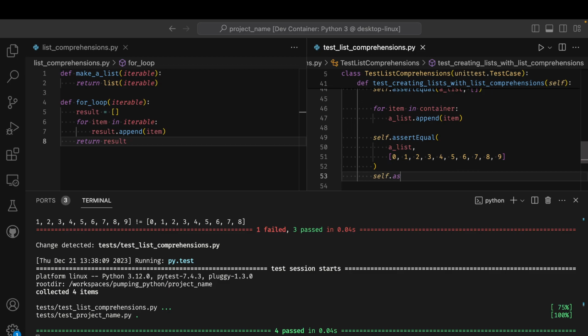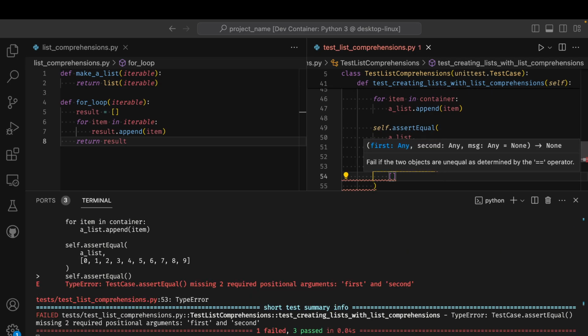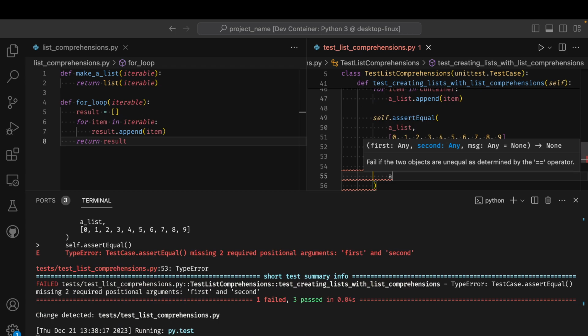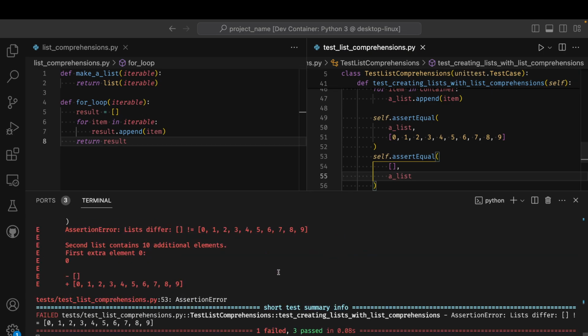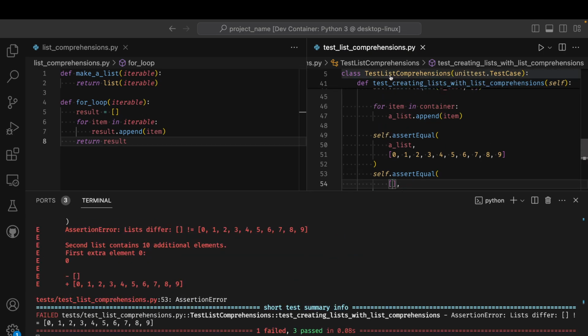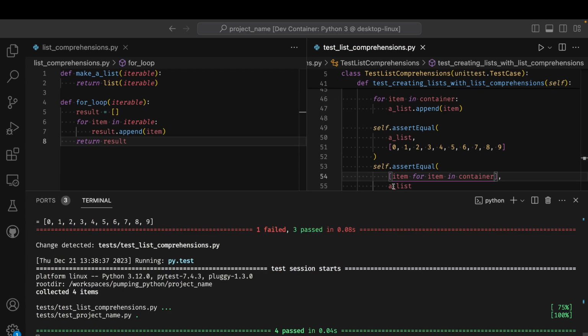Then I try it again with a list comprehension this time. So I'm going to say empty list and then a list. Should get an error. And the way to write a list comprehension is you say what you want to do, so the item and then the loop statement. It looks like this: item for item in container. And I should make things pass.